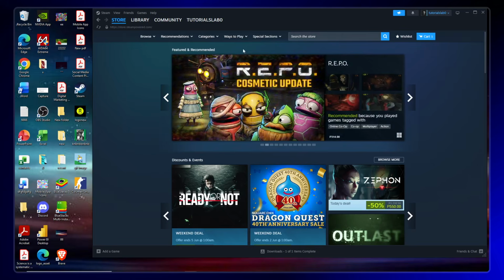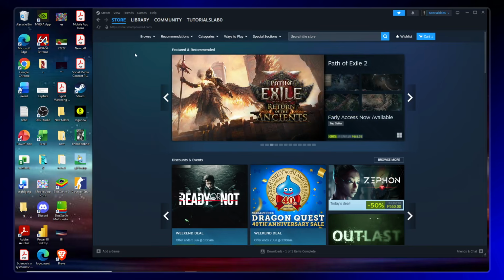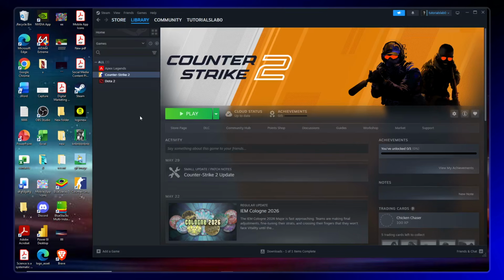First, open your Steam app and log in with your credentials. Once you're in, direct your attention to the upper left corner of the screen and click on Library. This will bring up your entire game collection and allow you to access the settings for Counter-Strike 2.